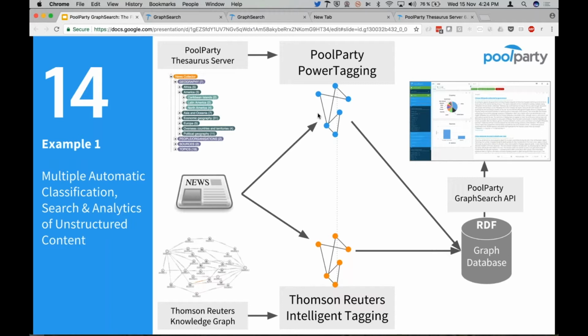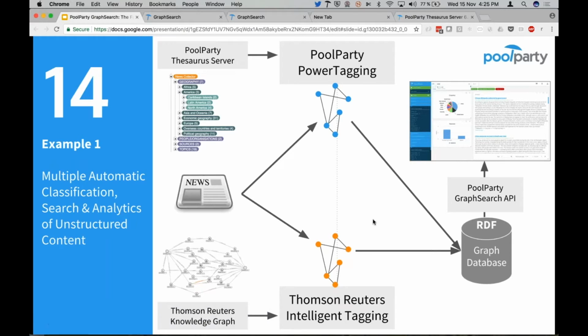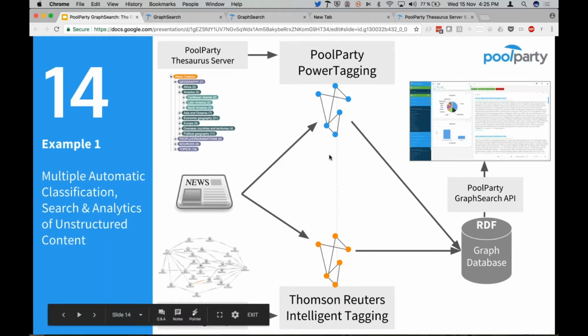This knowledge graph can be built within the PoolParty Thesaurus server. It could contain any kind of structure or entity types and relation types. So you're really free to create or also reuse some existing ones and extend on those. And then you can use those entity extraction and classification services in parallel and push all the results into a single graph database.